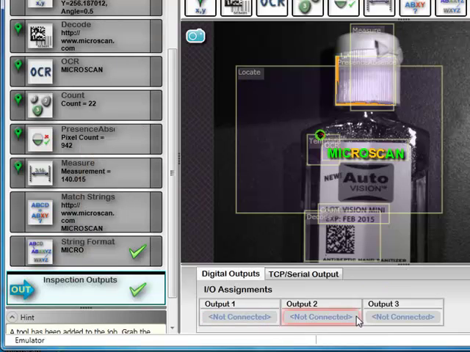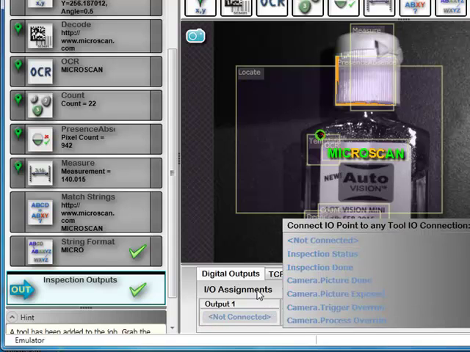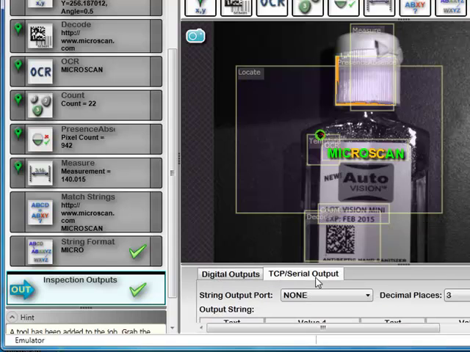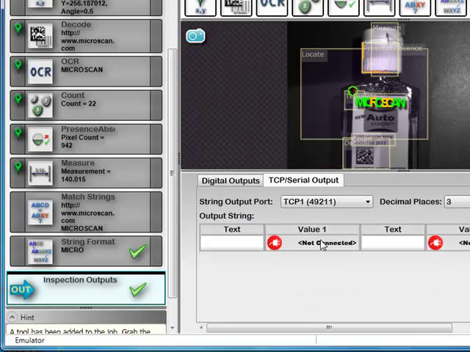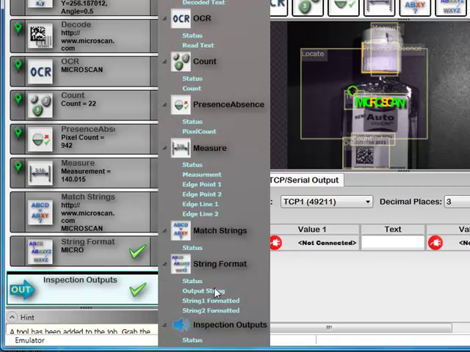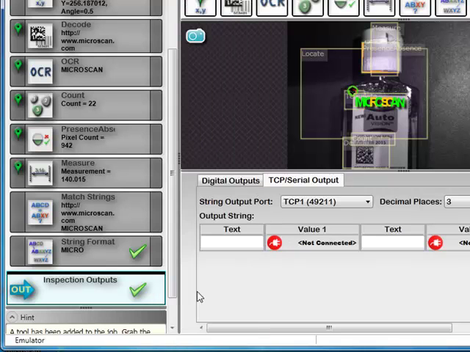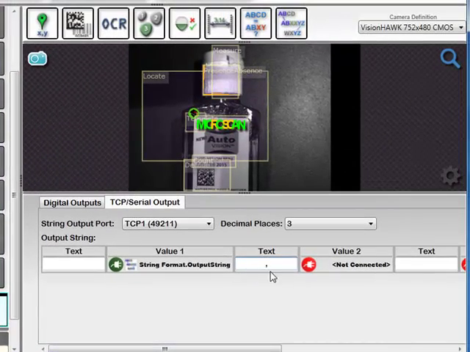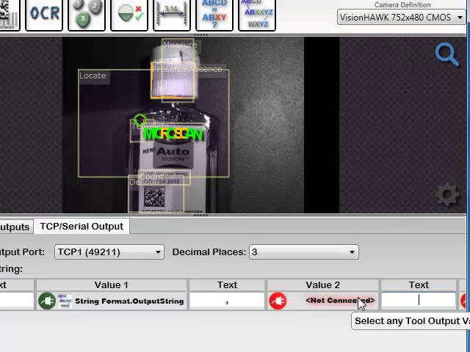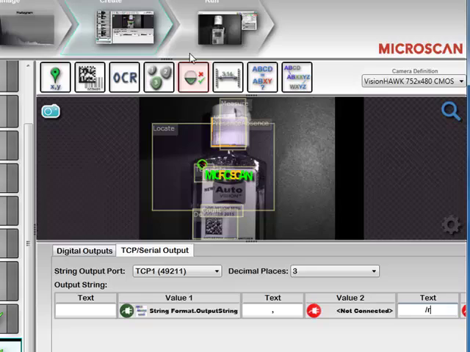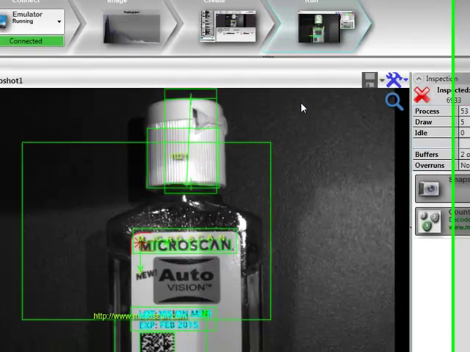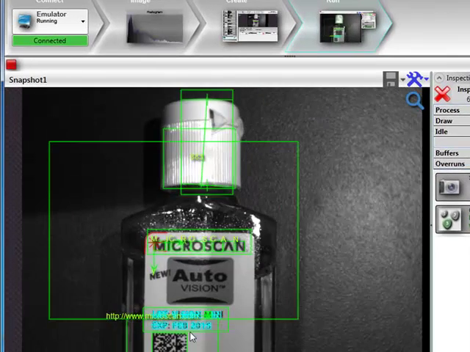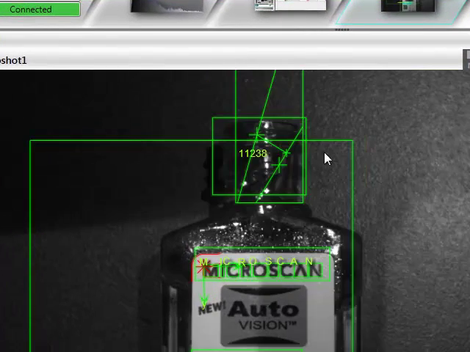Then I could take the results of this and connect it either to discrete digital output or to a specific serial port. And I could add in text here, like delimiters and carriage return, line feed, etc., with those types of commands. Then I can test my job and see that it's passing in most instances, except when the cap is not there.